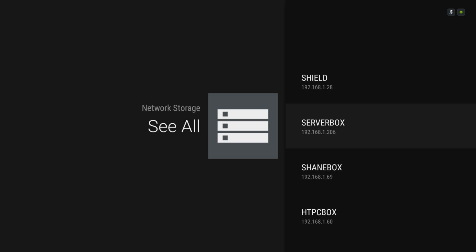Now, if your Windows PC is not available, you'll need to set up file sharing on your PC. We're going to cover that in another tutorial, and we're going to give you some information on how to help you get Windows 7, which many times will not show up as a Samba file share. We're going to show you how to set that up too.